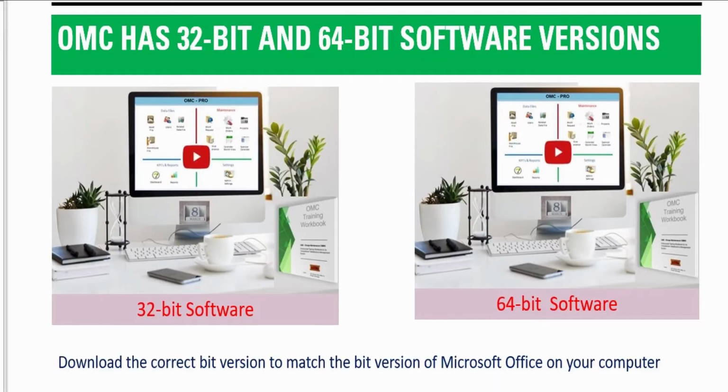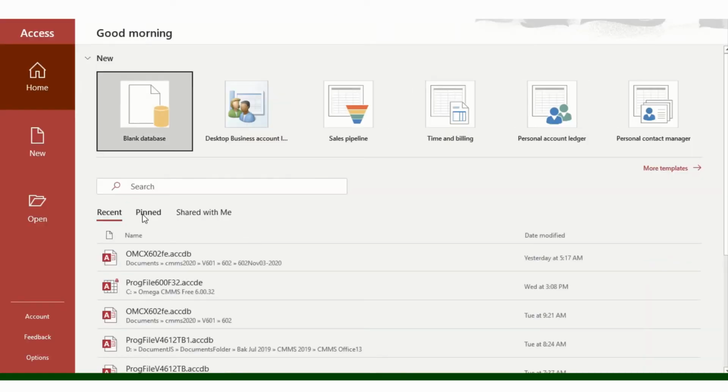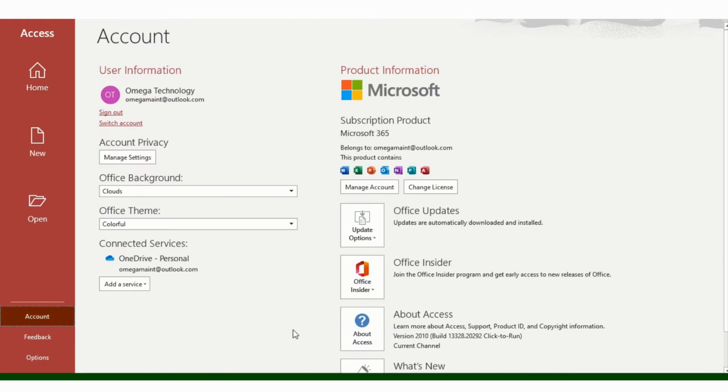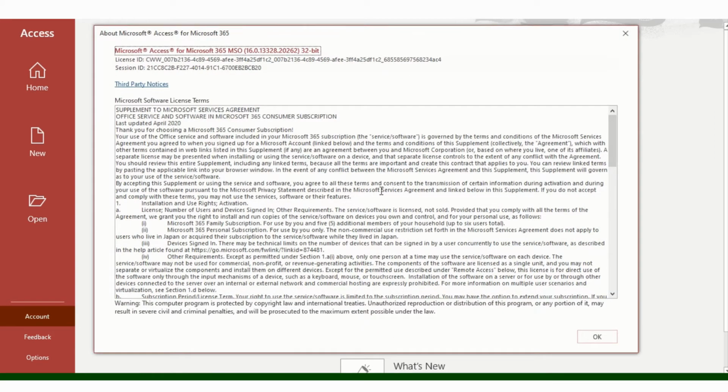Now OMC has a 32-bit and a 64-bit version and is designed to run with Microsoft Access. You should therefore select the current version of OMC to match the version of Microsoft Access on your computer. To determine the version of Microsoft Access on your computer, open any Microsoft Office application and click on Account. Then click on About. Now at the top left of the page you will see either 32-bit or 64-bit Office.